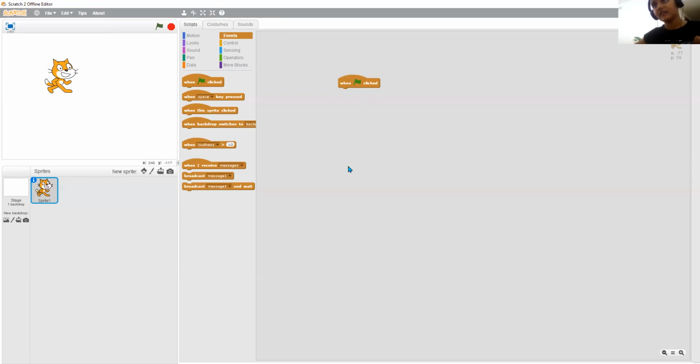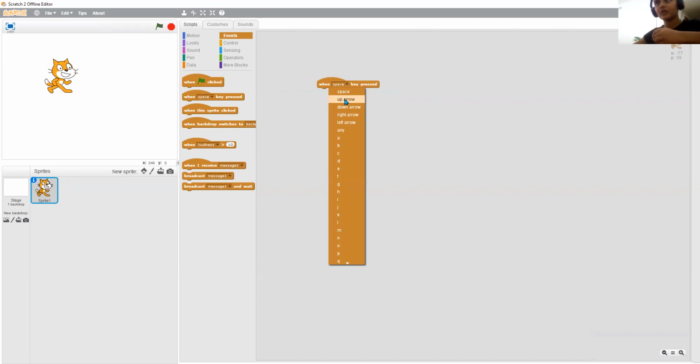When flag clicked, this button shows that if we click this flag the program will start. And this is when any key pressed. If we click on our space key on our keyboard, the program starts, or up arrow, it starts. It can allow all keys except Ctrl, Alt, and Delete.